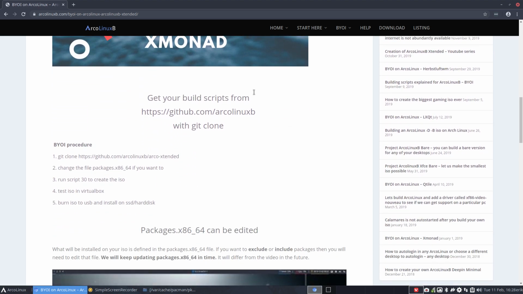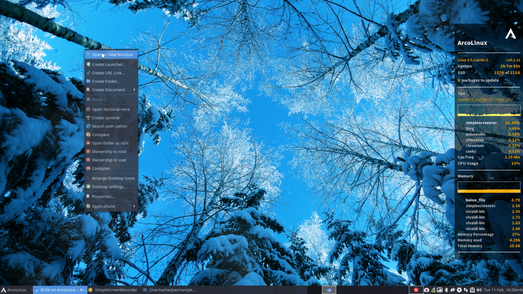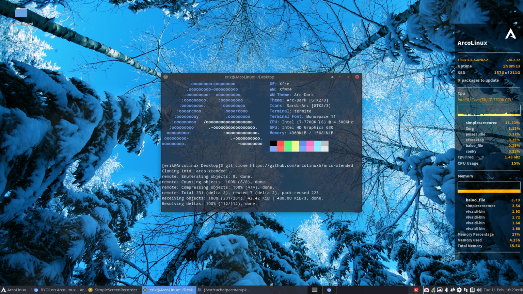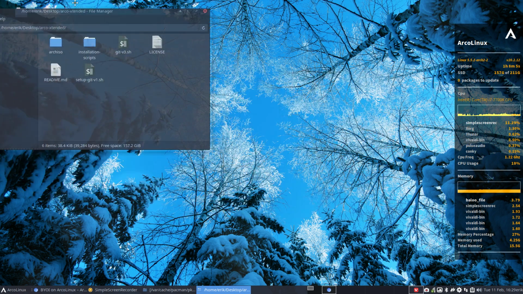It says, get your build scripts from a certain place with Git clone, and basically all you need to do is get this one, Control C. Change some files if you have to. We'll change the text, we'll change the video. Basically, you go to your desktop and you open a terminal there on the desktop. This is where we're at. And Control Shift V. That's all you need to do. Result is a folder. Result is some scripts.